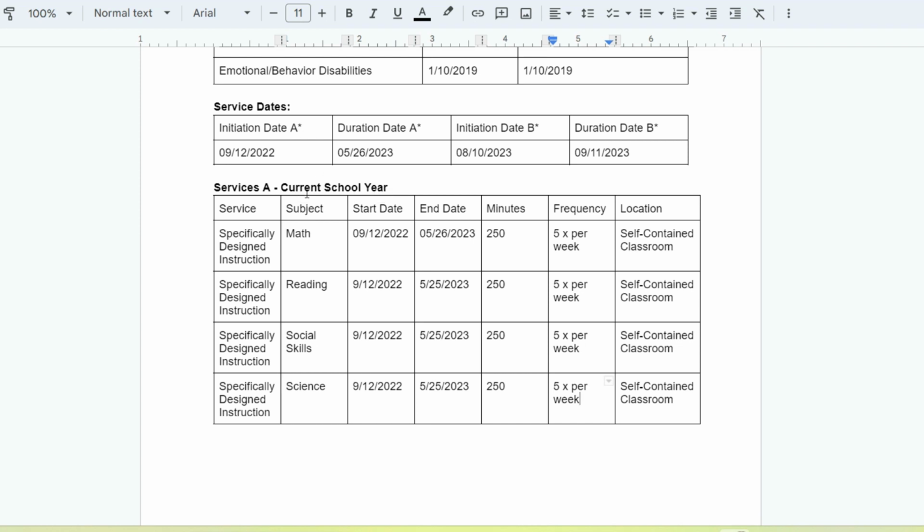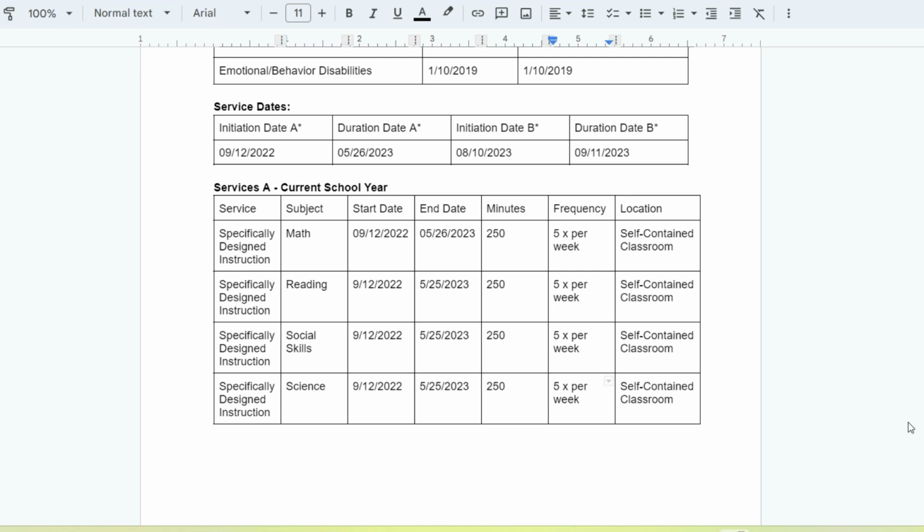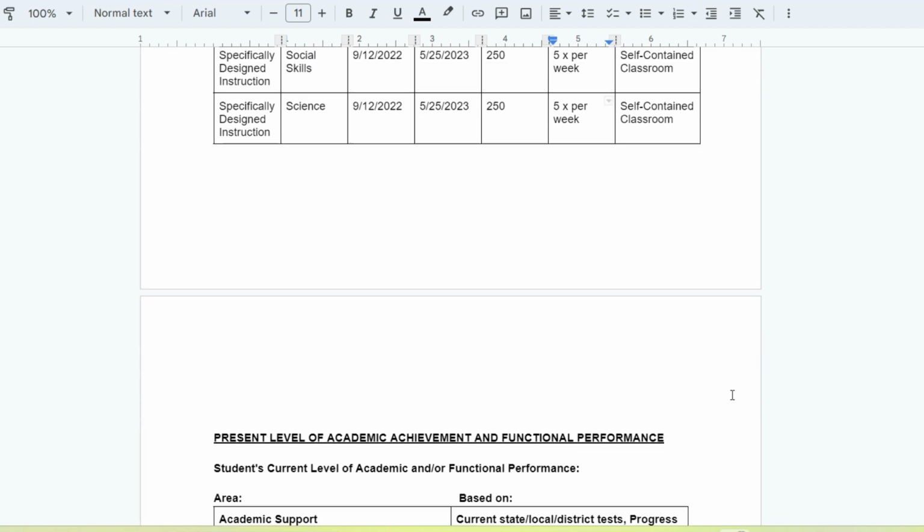We have services A, current school year, and then we'll go into services B. So then we'll kind of project what we think they might be for the following year. Of course, we always have meetings throughout the year, so things like that do change, but it's just kind of our projection. Like I said, I wouldn't dwell on this because it's going to be so different based on your district, but it's just putting in the minutes and services that they get.